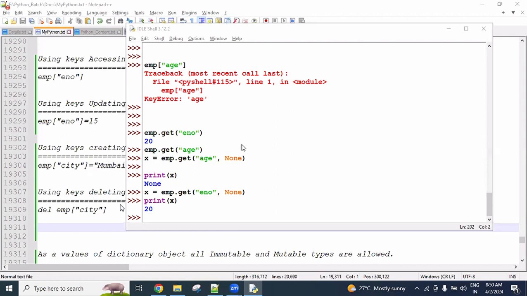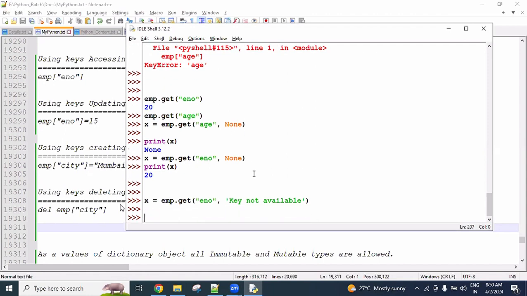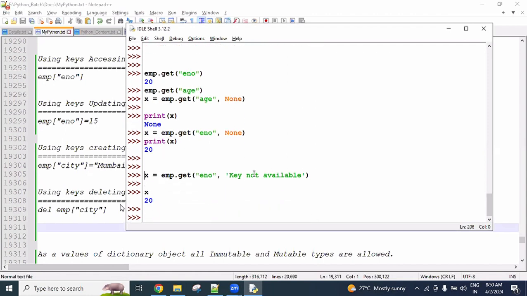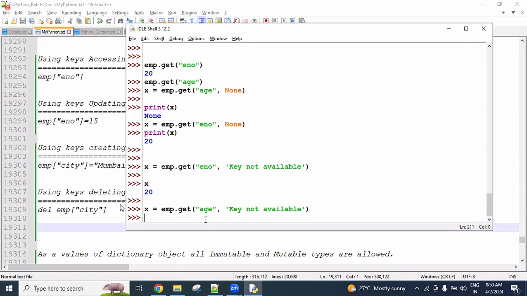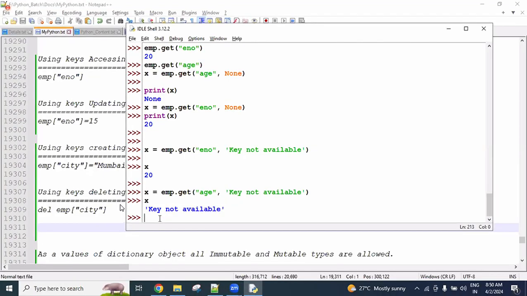Okay, now check it here. Using the get method, if the key is available, its value is accessed and returned. Otherwise, the default value None is returned. If you want a meaningful message or some other value, for example here, I'll return "key not available". So if the key is available, it prints the value. If the key is not available, it displays "key not available". Okay, this is about the get method.